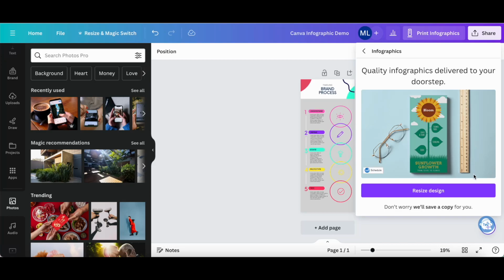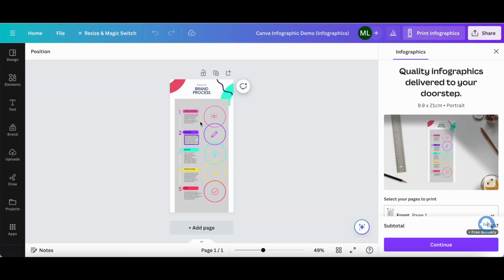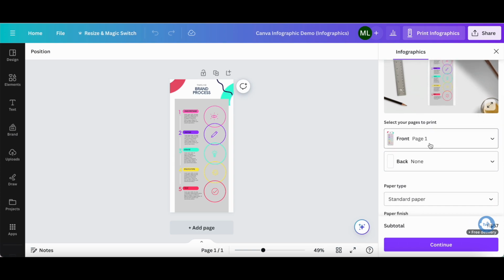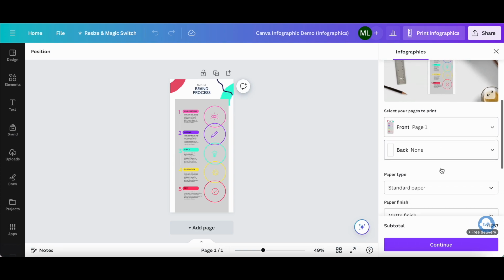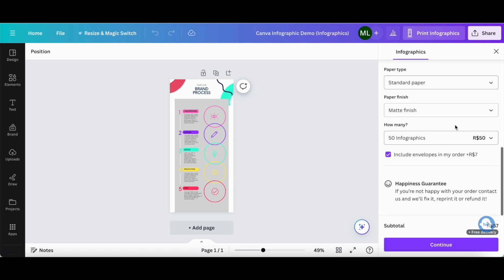The first step will be to resize your design, so let's go ahead and click on that. Once you have resized your Canva infographic for print, select the pages you want to print, including the front and back, the paper type, paper finish, how many you want to purchase, toggle whether you want to include envelopes in your order or not, and then click on Continue.